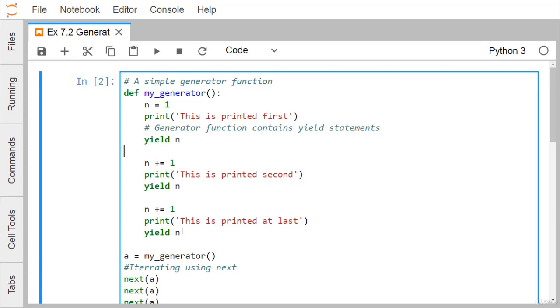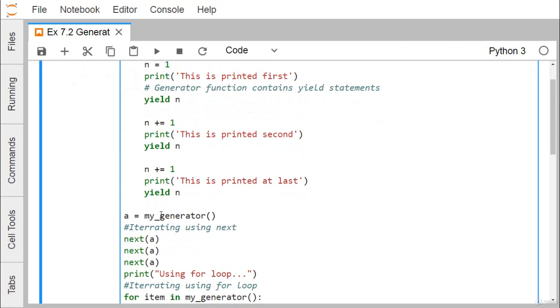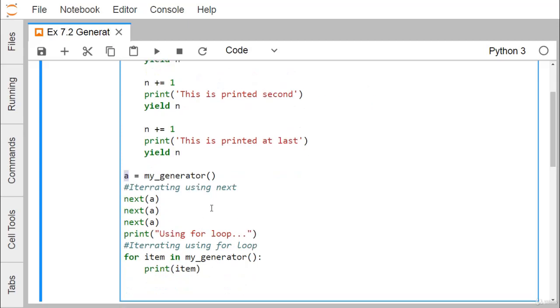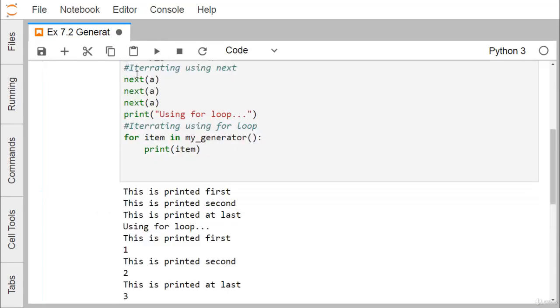Now what is the purpose of this? Using this particular method, the returned value we are assigning to a. So a is nothing but an iterator object. To access the elements from a, we are using two ways: one using a for loop, and another using the next method. So next of a, let me execute the code so you can get the output. Next of a prints "This is printed first". Next a prints "This is printed second". Next a prints "This is printed at last".